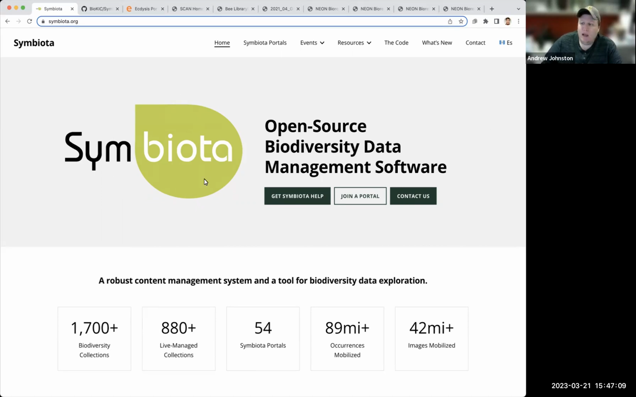Here's its website. And what really makes Symbiota kind of stand out is that it's designed to manage portals. So there are at least 54 Symbiota portals that are currently online and available to the public. And within those portals, at least 880 collections are live managed. Their primary source of collections data management happens within Symbiota, but more than 1,700 collections contribute their data to these portals, which gets close to 90 million occurrence records and 42 million images that are mobilized through Symbiota.